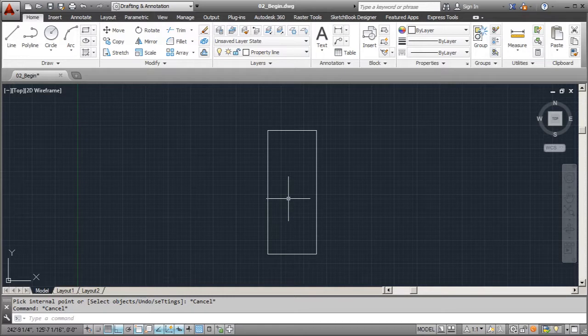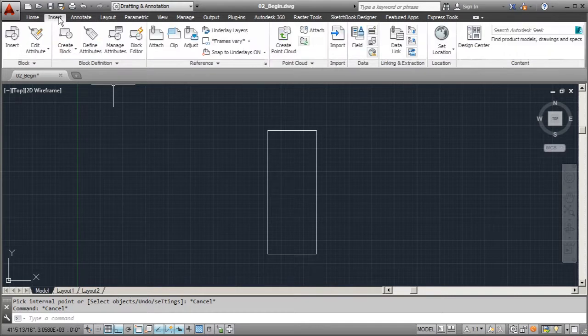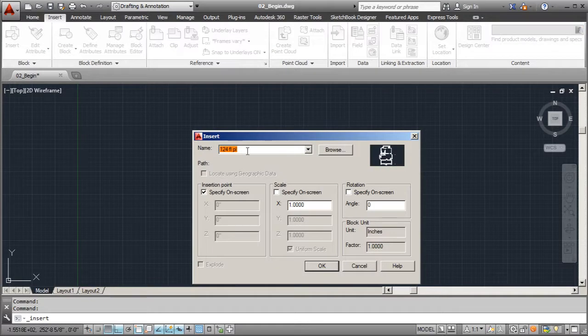So I went ahead and created a block of my first floor plan as I was working on this design. So I'm just going to bring that into my plan here. I'm going to go to Insert. We're going to Insert Block. And right here is my block.